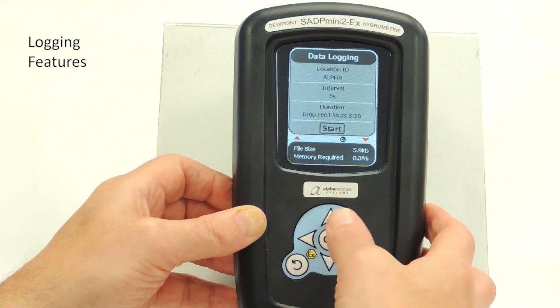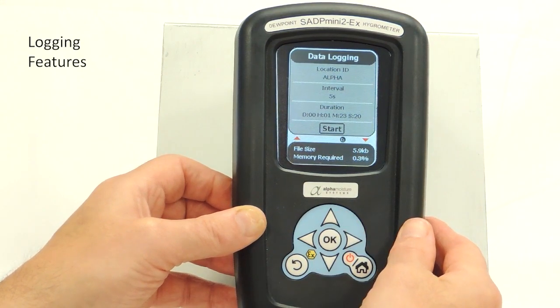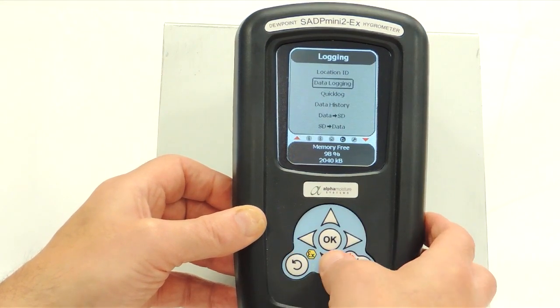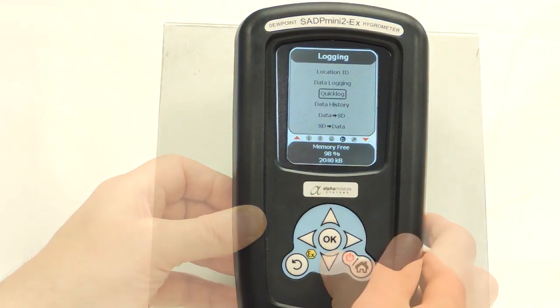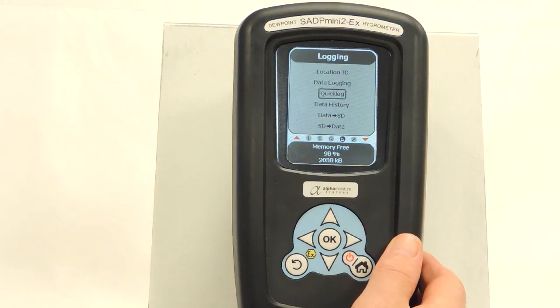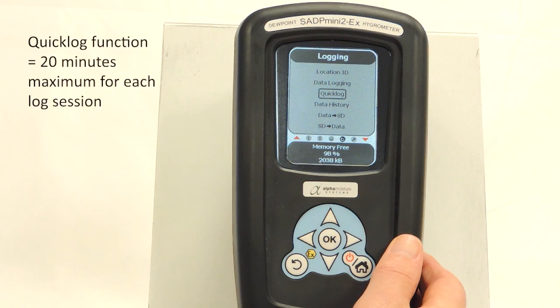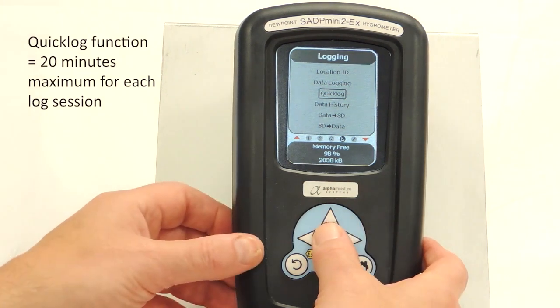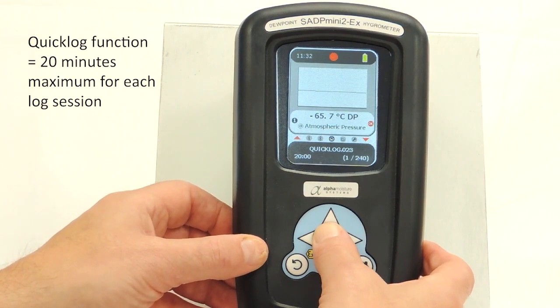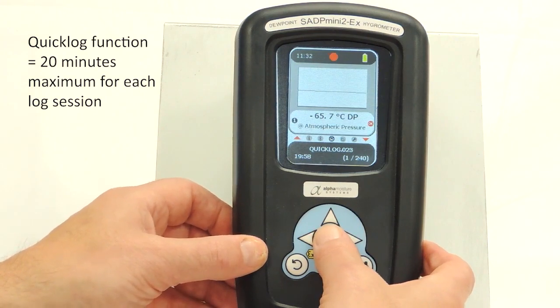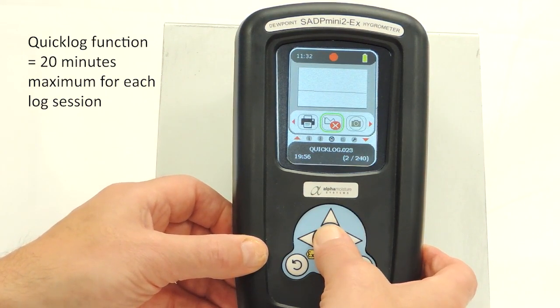If I then go to start, we can then start the logging from here. We go back to the main menu, press down arrow. The quick log function has default settings of a maximum file size of 240 points taken every 5 seconds, so the log file lasts for 20 minutes. If I press the quick log OK button, it starts logging immediately. And I'll stop this.